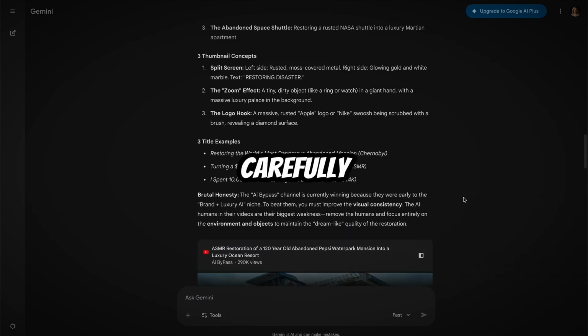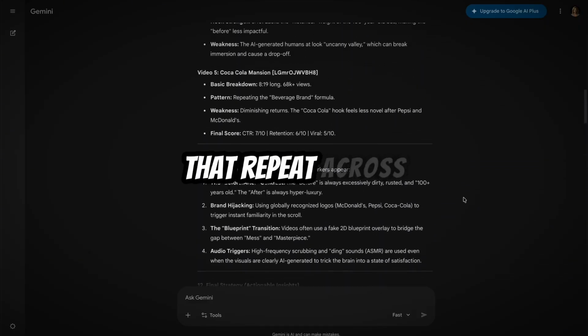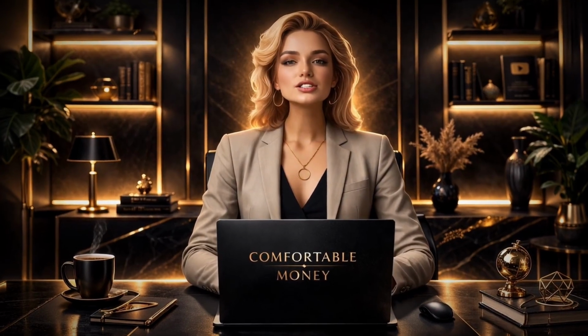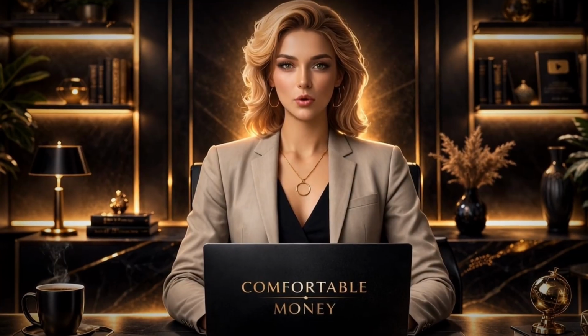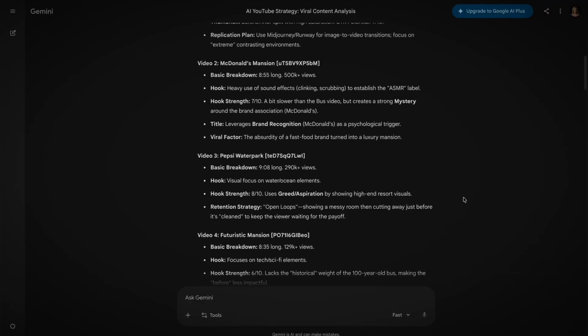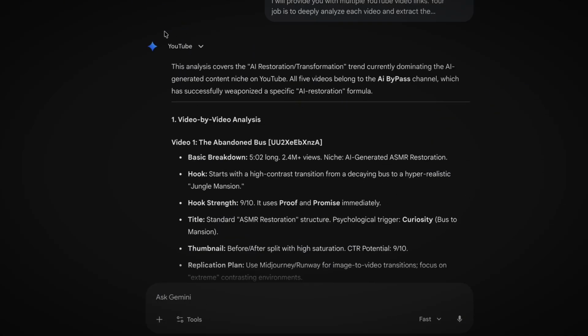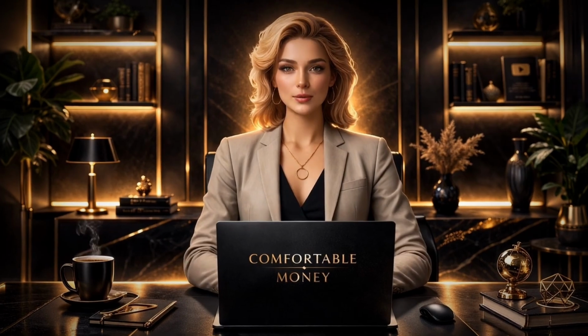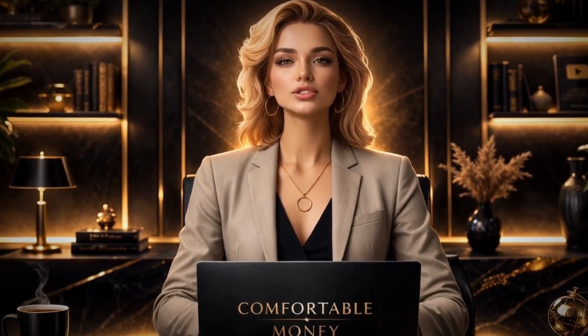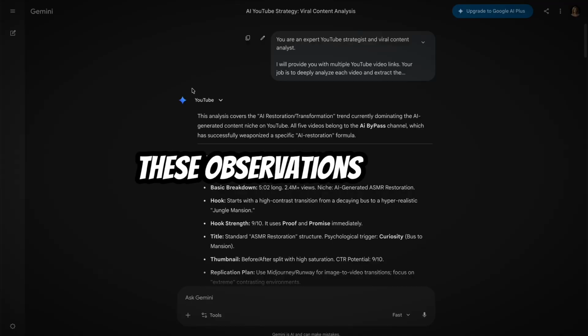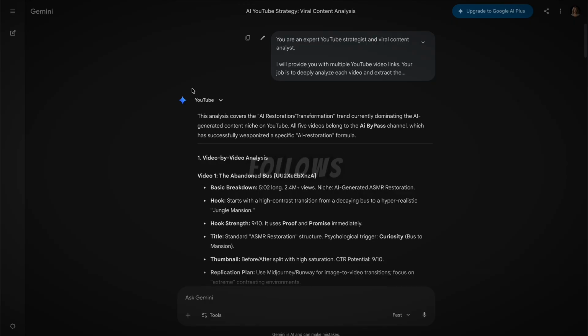Read the output carefully and extract the patterns that repeat across multiple videos. If a particular type of location dominates the top performers, that's a signal about audience preference that you can act on directly. If a specific camera behavior, a slow push through a doorway, a tilt up a crumbling wall, appears consistently in high-performing clips, that's a technique worth building into your own scene prompts. These observations become your creative brief for everything that follows.